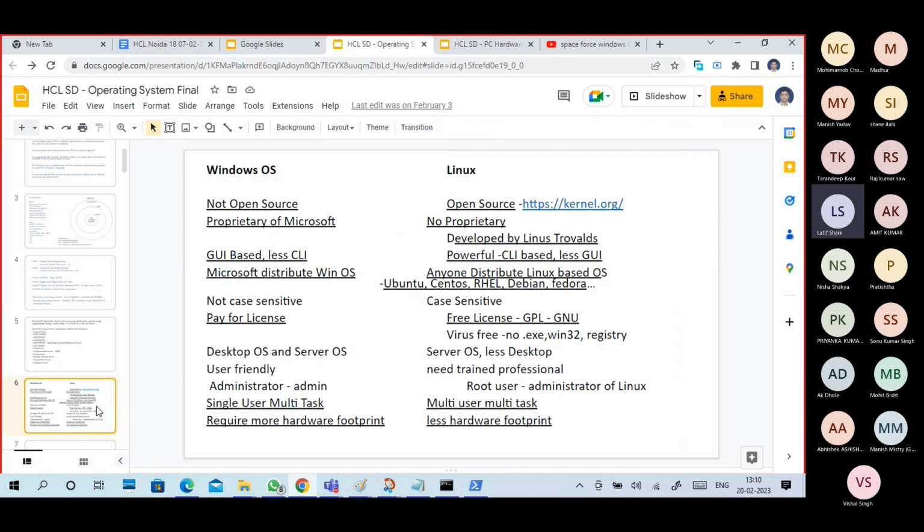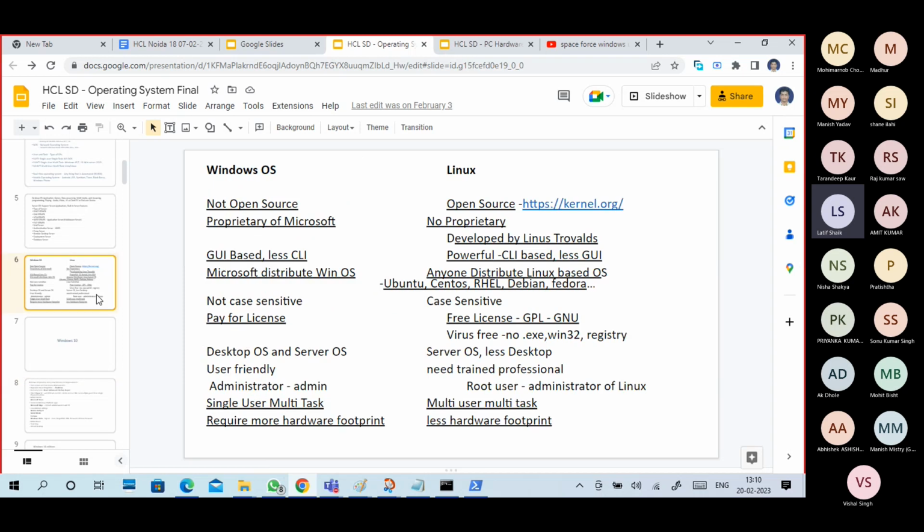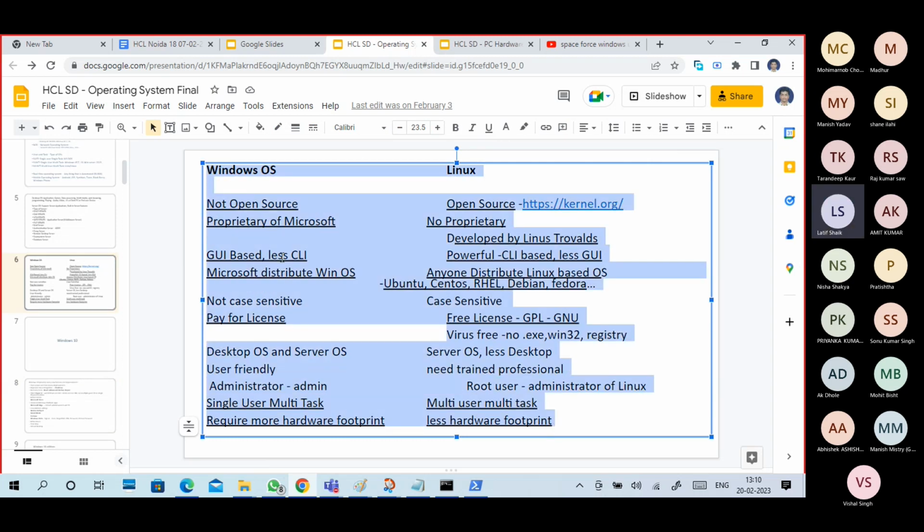The last one in this, guys, of course, we have Windows 10. Some information about Windows 10 is there. So I will complete this part and we'll take it up day to day.